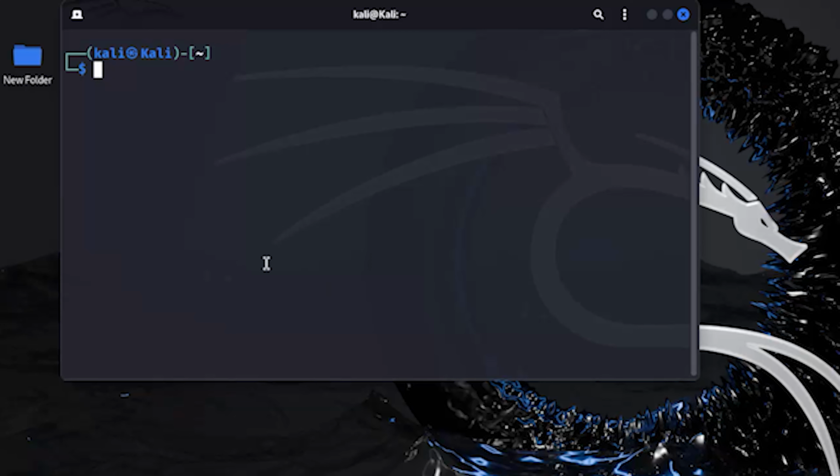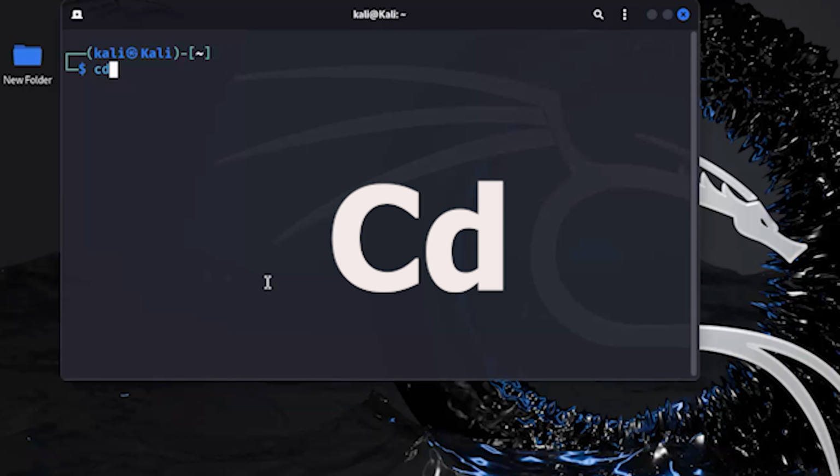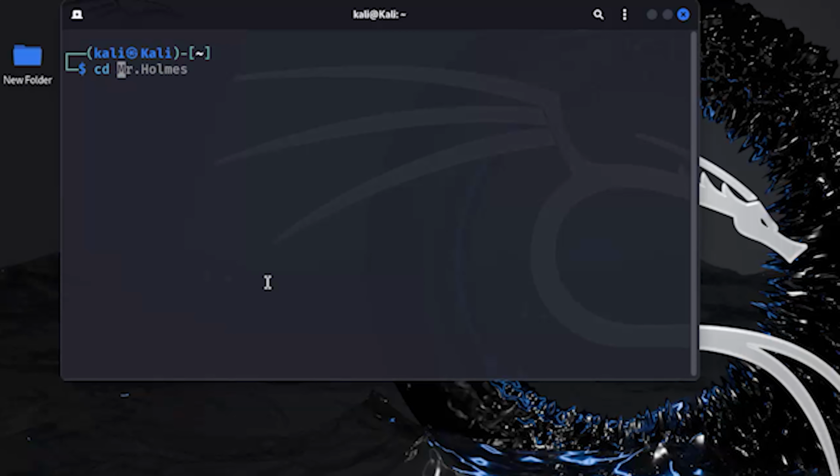Now let's move around. Use cd to change directories. For example, type cd desktop to jump into the desktop folder. Want to go back? Type cd space .. to move up one level. Simple, right?